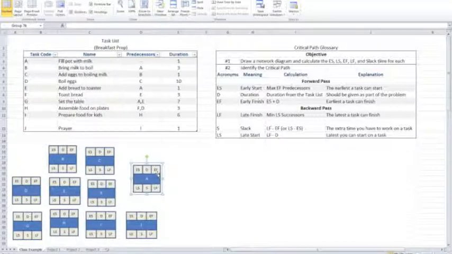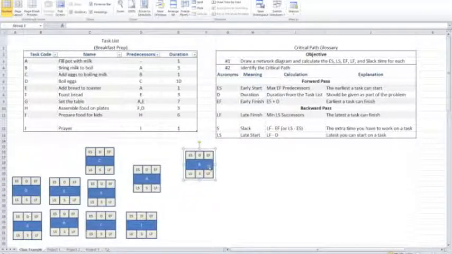Next, we can see that task B has a predecessor, A. That means that task A comes before task B. Some tasks will have multiple predecessors and some will have none. Draw arrows from box to box to show the relationships. Let's hurry and set the rest up.